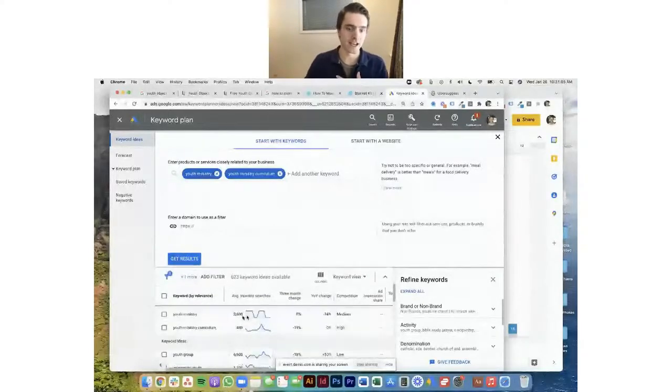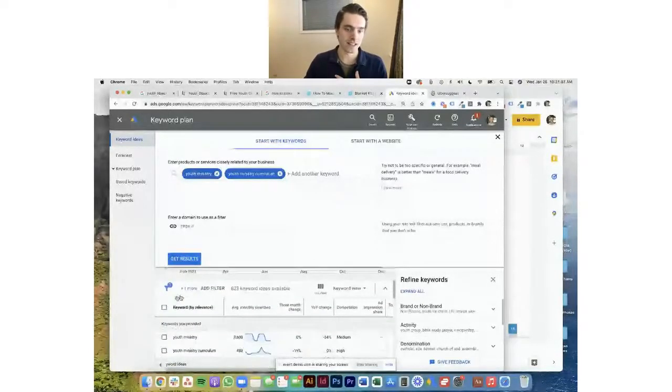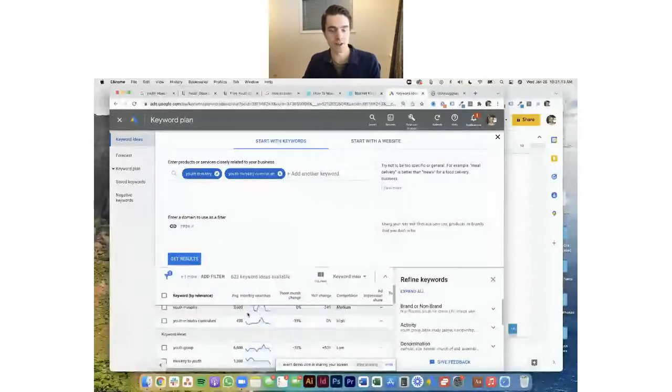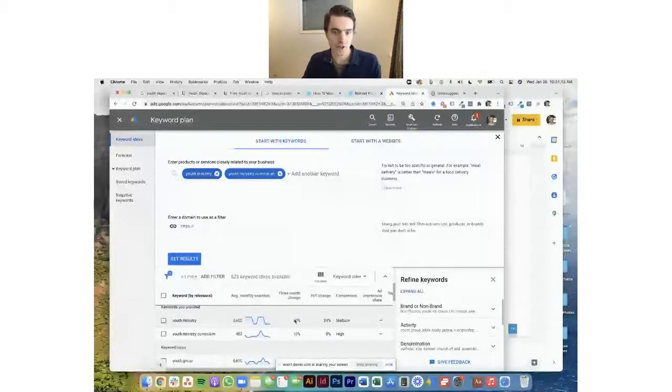and you can see the keyword that you plugged in. You can see the average monthly search volume, and then you can also see other data like the change over the past month and over the past year. And then you can see the competition for those keywords. So in the Google Keyword Planner, they have low competition, medium competition, and high competition.